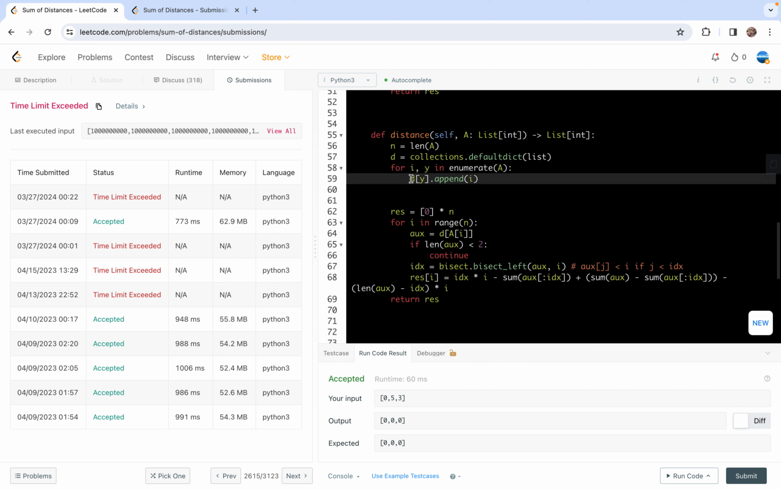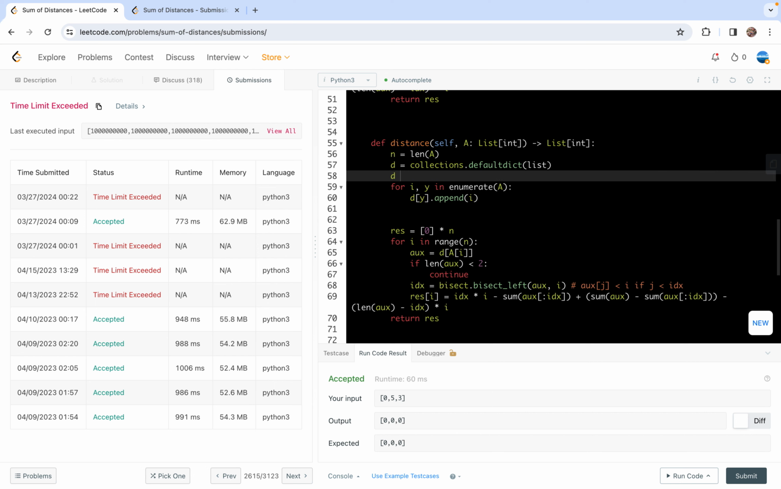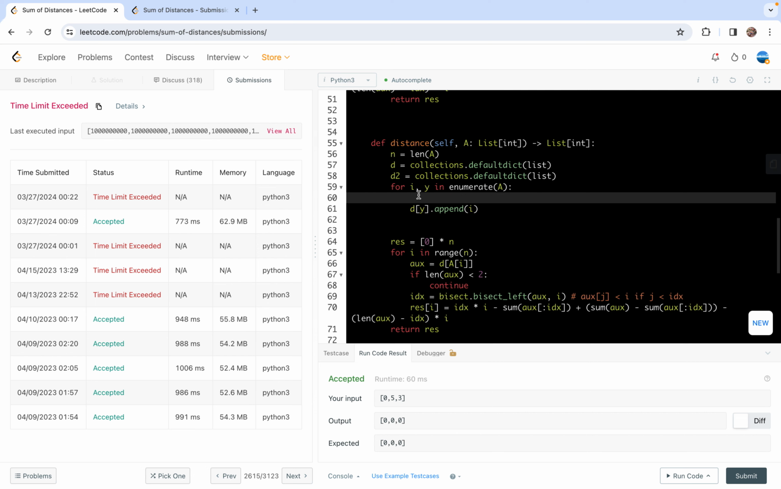So here we have this dy. This dy is used to do the binary search, right? But then I can use another one. So d2 is collections default dict. I also use a list, but I want to change this a little bit. For this one, it's essentially the same as d, but this time I want to store the partial sums of the corresponding dy in d.